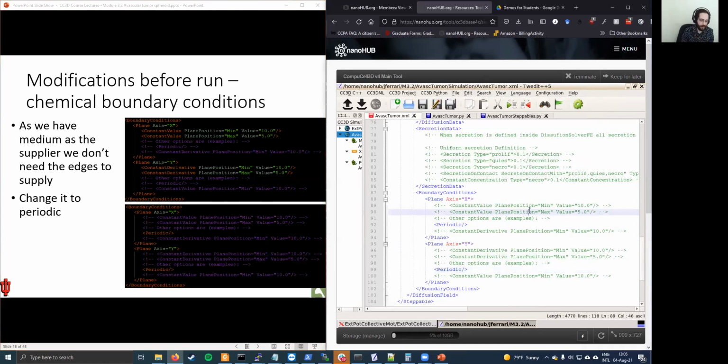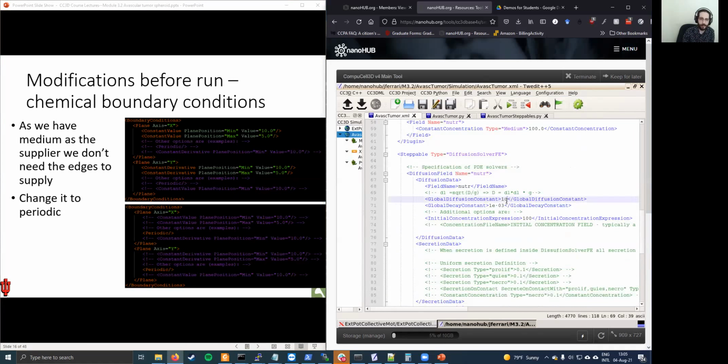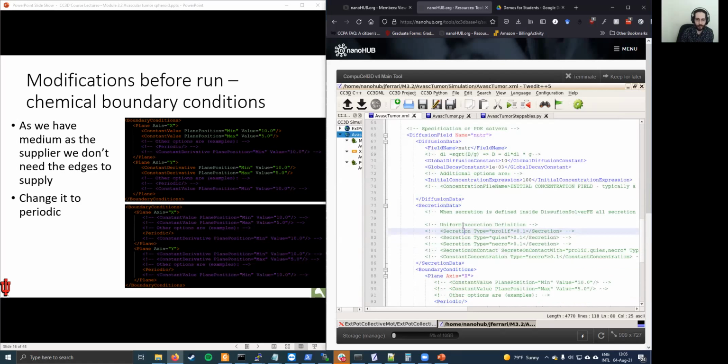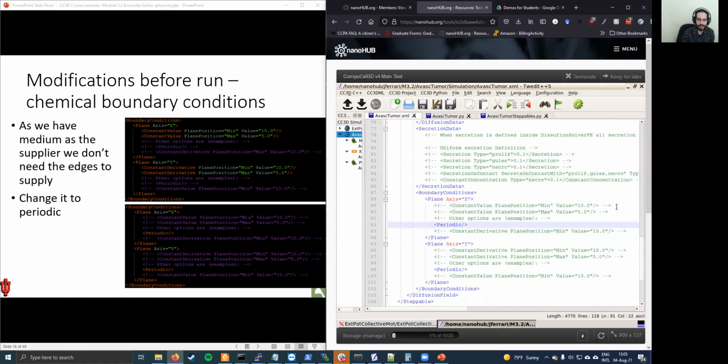Okay, so again, everything that I did in the diffusion plugin. First, I set my diffusion constant to be 10 and my decay constant to be 0.01. I've set the initial concentration to be 100 everywhere. I've removed the extra diffusion and decay constants for each cell type. And I removed the secretion of nutrient by cells, which doesn't make sense. And I've changed the boundary conditions to be periodic in X and Y.